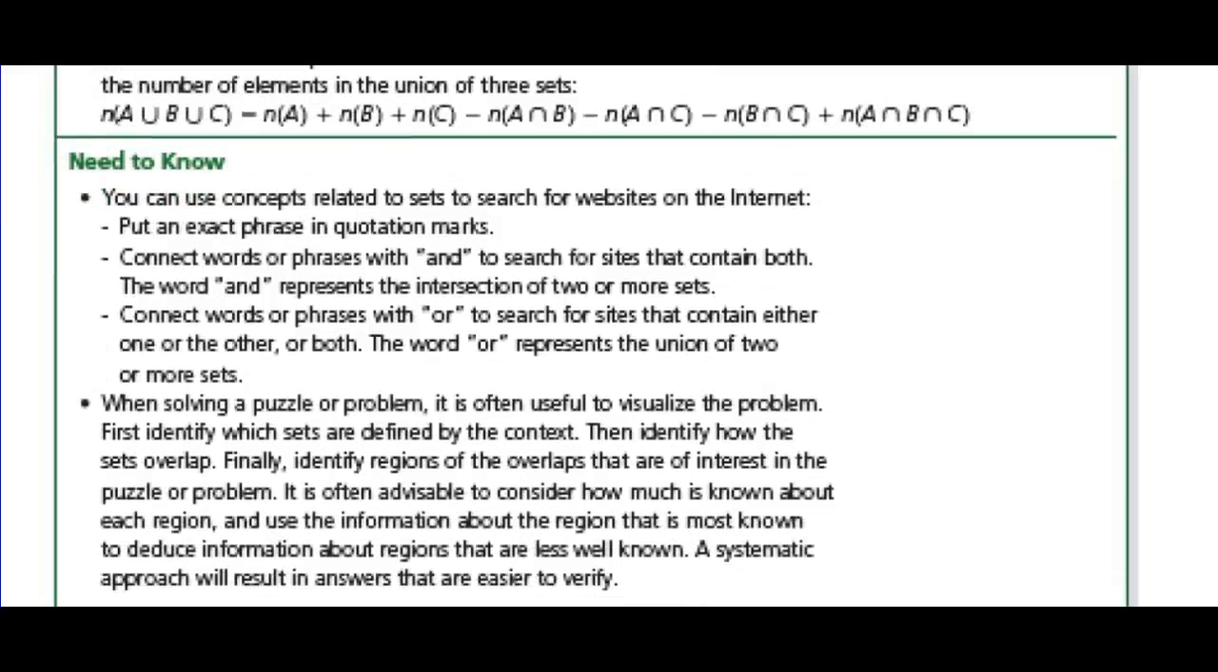Need to know: you can use concepts related to sets to search for websites on the internet. Put an exact phrase in quotation marks. Connect the words or phrases with and to search for sites that contain both. The word and represents the intersection. So if you want to narrow a search down on the internet, you put the word and, right? So it's got to have this and that. It's got to belong to both sets.